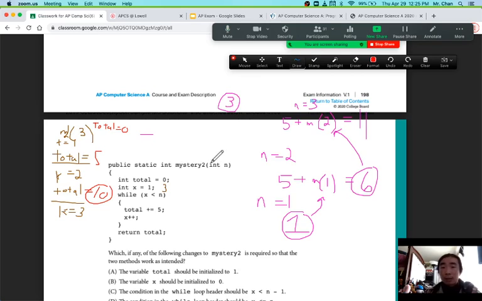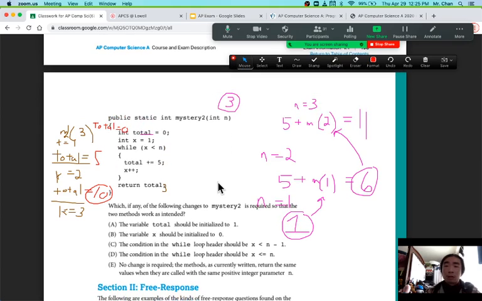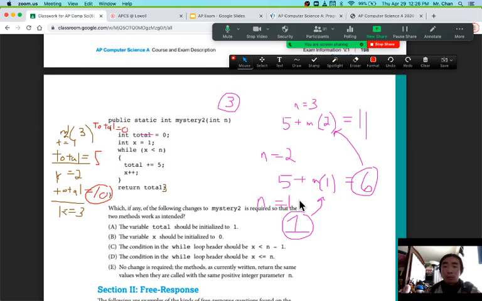You can also check. You should definitely walk through mystery, put in the number 2, put in the number 1, and see that mismatch. I think we know enough now to look at the other answer choices. So what kind of changes can we make to mystery 2 so that it matches? Variable total should be initialized to 1. I think that works.